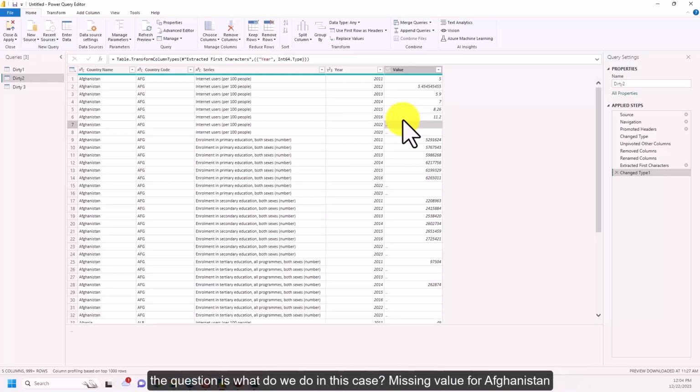The question is, what do we do in this case? Missing value for Afghanistan. Are we going to input it? Are we going to remove it? Are we going to make assumption based on the value of 2021 for Afghanistan? These are some of the questions. In this case, because the data does not exist yet, I only want to do analysis on what I have that is existing. I do not need to input or make an assumption. I can decide to remove those rows with missing values.